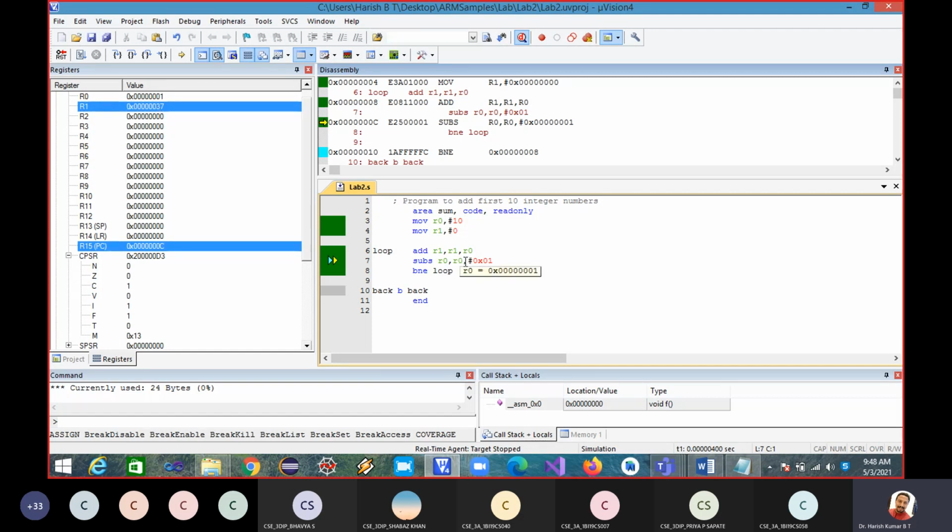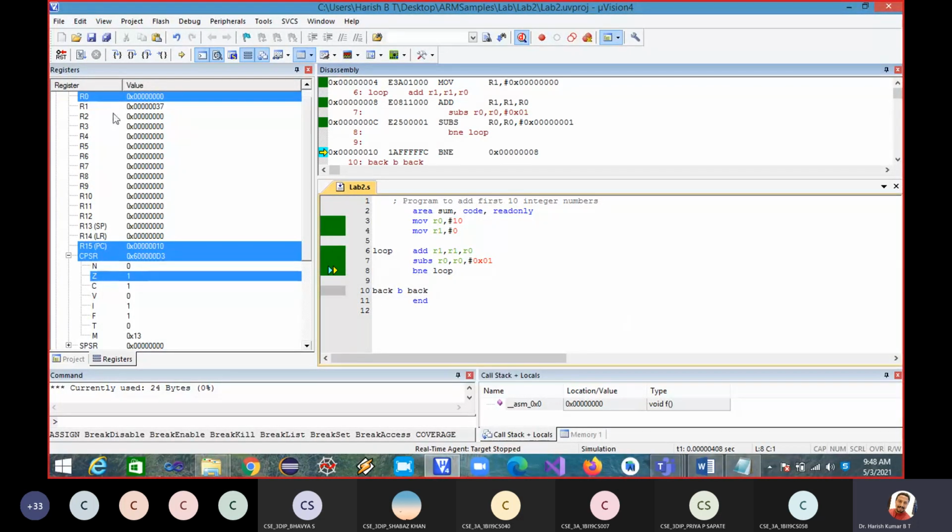Now when this SUBS statement executes, you can see the 0 flag will become 1. Why? Because 1 minus 1 is 0. The result in register R0 will become 0. The moment the result of any recent operation performed by the ALU goes 0, the 0 flag will be set to 1. So I press F11 now. Observe now, the result in R0 is 0 and the 0 flag is set.